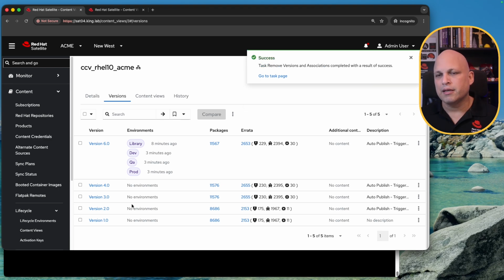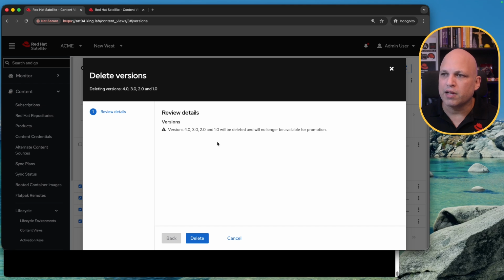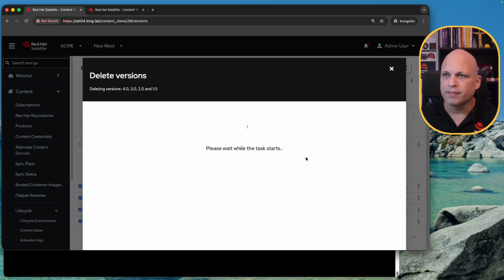Can I do this in a batch or bulk action? Definitely yes. I can pick all of them. Should I be deleting the current one? No, because this will be affecting your environment and your machines will be complaining, or eventually your satellite will be complaining because you cannot do that. So let's uncheck this one. I will keep the current version, and let's delete all the older ones. So we can see a review here, version 4, 3, 2, and 1.